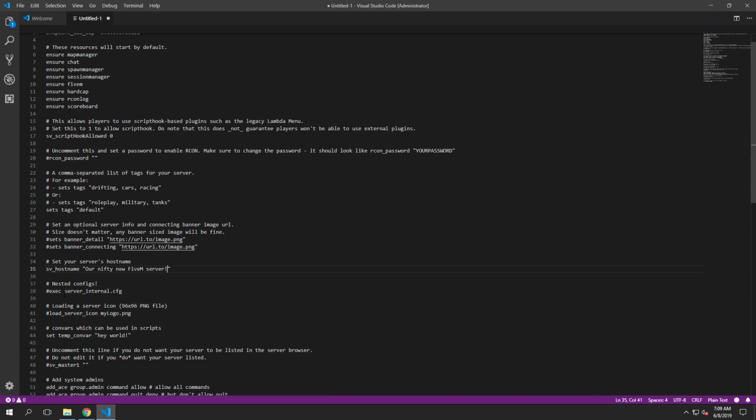Nested configs, you can call additional config files from this one just by linking them. So you execute the server internal config. That's commented out. You likely don't need it. What I do with our servers is I like to put cars in their own config, planes in their own, boats in their own, and it allows me to keep our server config file clean and easy to track without having to go through 50 cars or whatever.